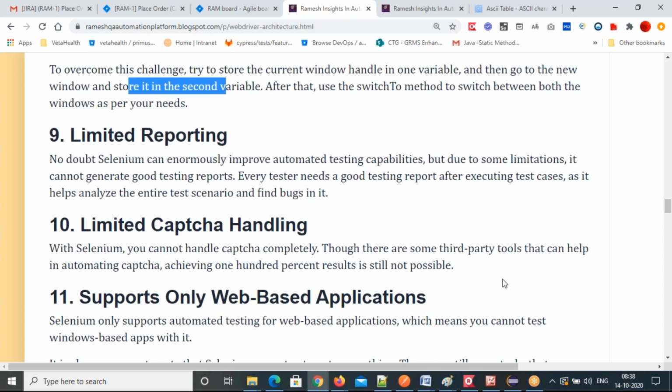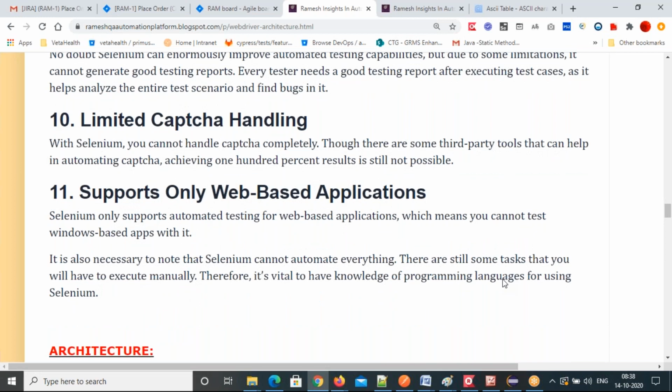Selenium supports only web-based applications. As I told you clearly, Windows-based applications you cannot test. You can test only web applications, not Windows-based applications. So those are the drawbacks, limitations, or challenges of Selenium when you are automating your test cases.